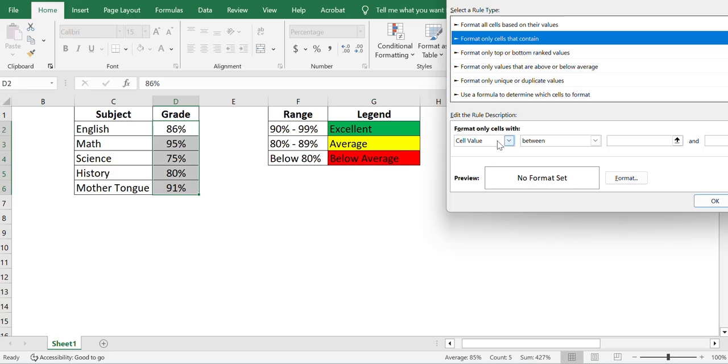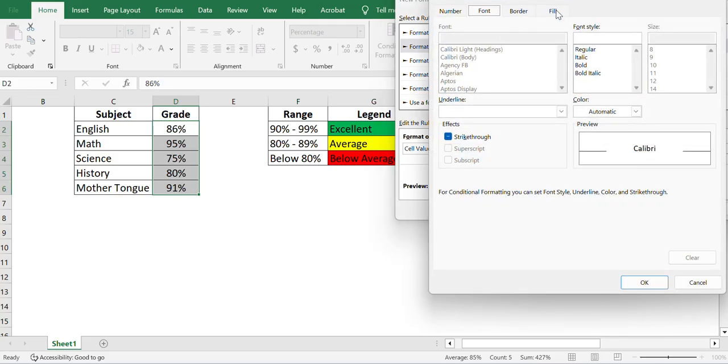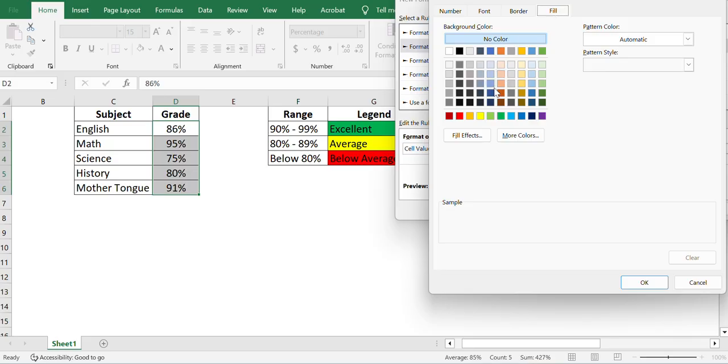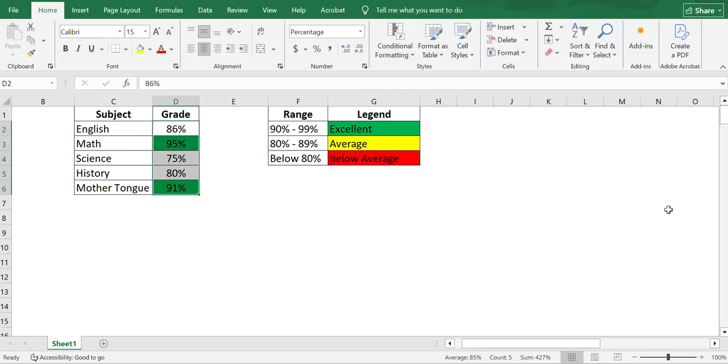In this cell value, we're going to select the first range, which is between 90 to 99%. So we're going to input 90% and in here, 99%, then click on Format. Then under the Fill tab, you just need to select the color green. Then click on OK, then click on OK.